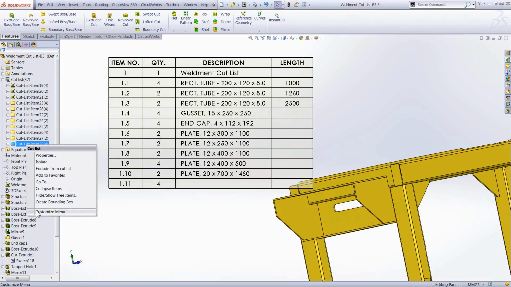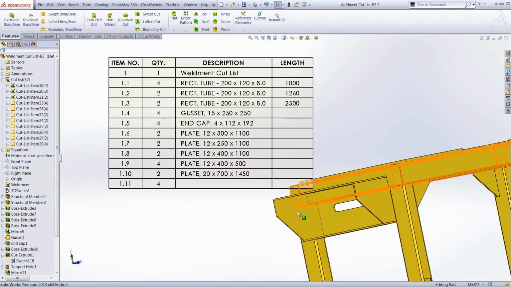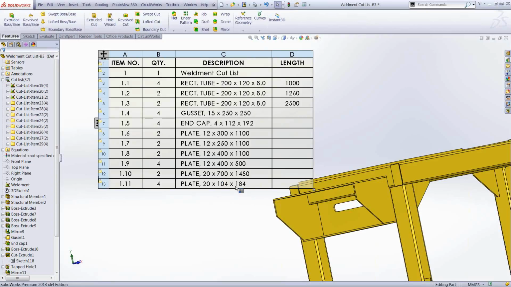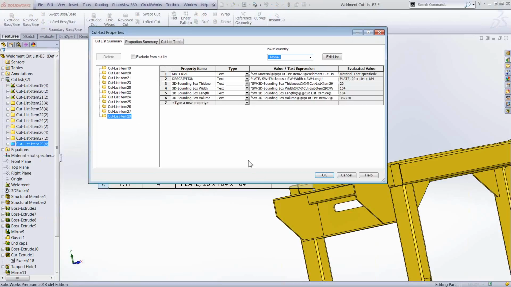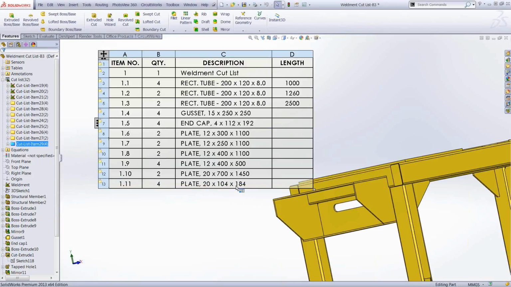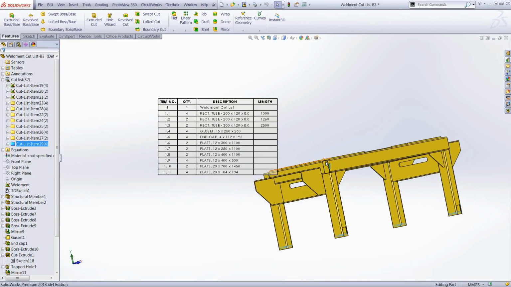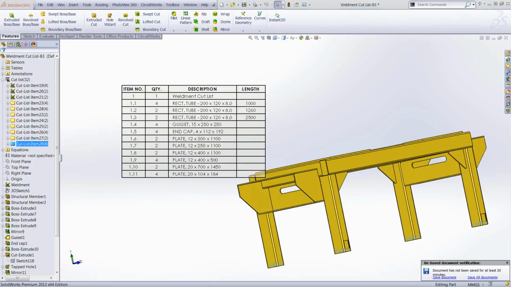So this new feature here to add bounding box, create a bounding box around my cut list item, gives me the ability to access all of the properties, custom properties for this feature, and have them populate inside the bill of materials and update when those features get changed.